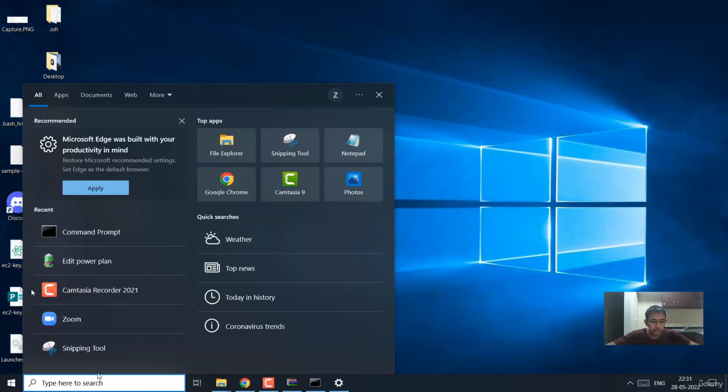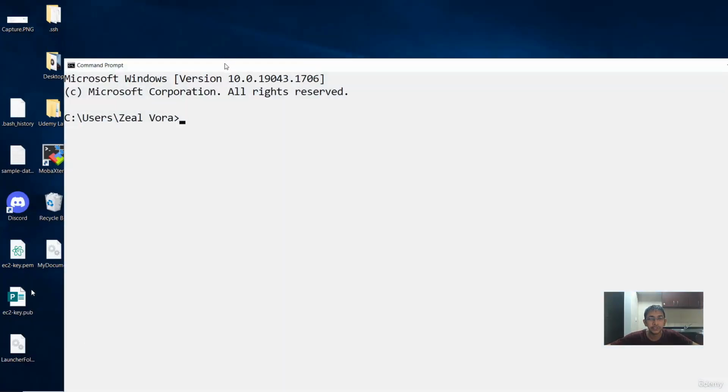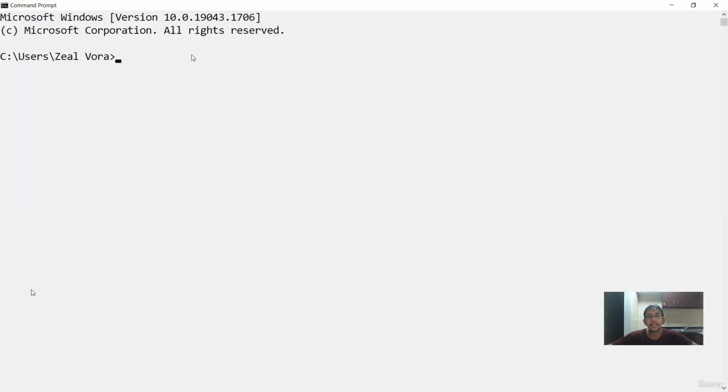So from a new command prompt, make sure that you have a new command prompt. Alright, so once you have set a new environment variable, the older command prompt will not really recognize it. So you'll have to relaunch the command prompt. So from this new command prompt, let's go to desktop again.